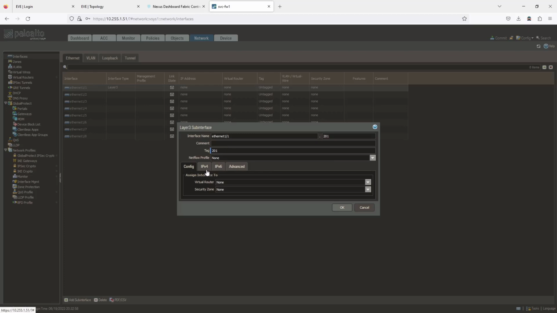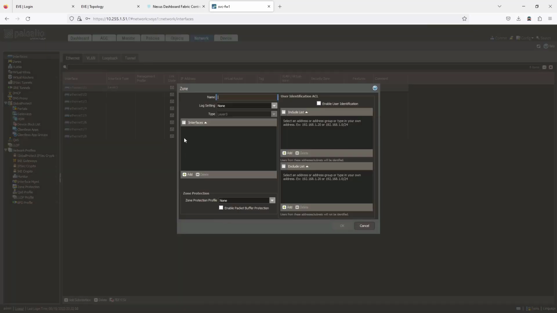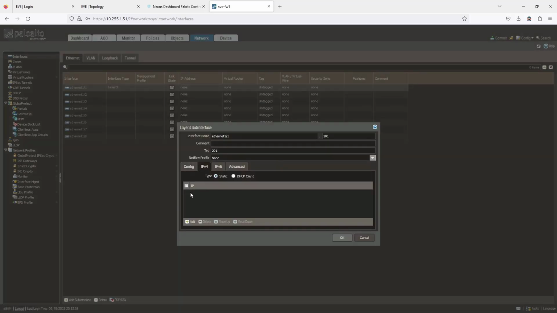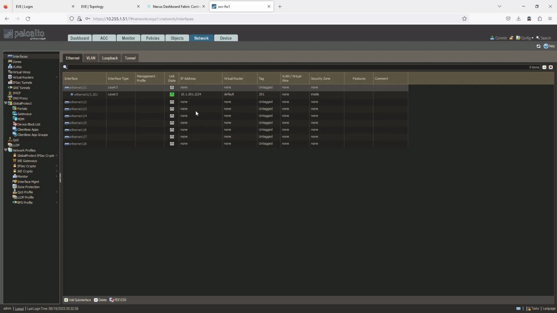The virtual router is going to be default. The security zone is going to be new zone. This will be inside. Click OK there. The IP address here will be static. We'll set 10.1.201.2/24. Click on OK. And then we're going to do another sub interface.